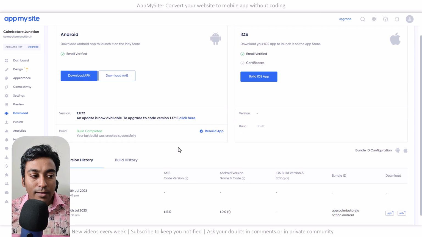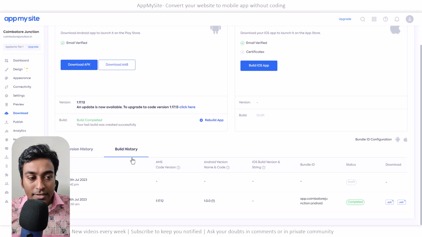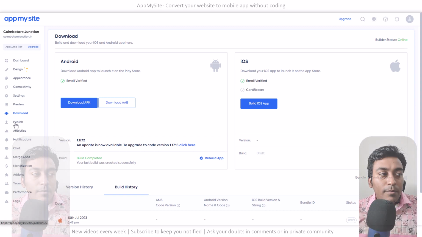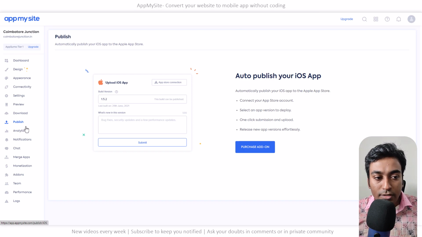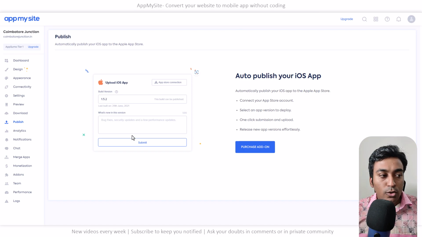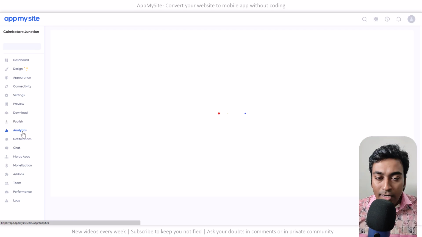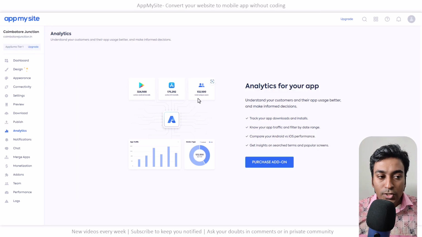You can see update is available, version history, build history, all that data is available here. Under publish, here are the add-ons, which are kind of limitations on the deal I have purchased as a lifetime deal. My deal does not have these add-ons. So auto publish iOS app will automatically connect to the App Store and publish the app on our behalf. I personally don't have this feature, so I can't comment on how this works. Analytics, same. You see the analytics of app installs and users and all these things. I don't have access to this particular add-on through this lifetime deal.